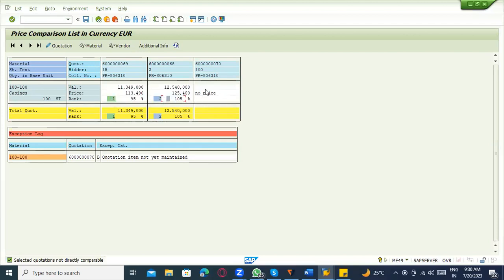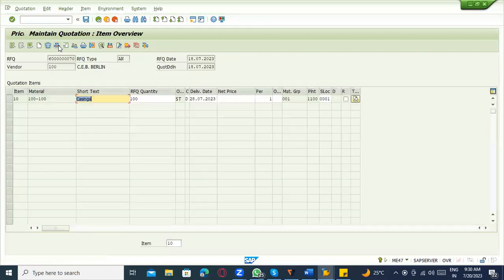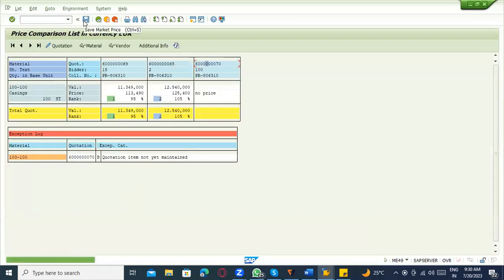So now what I can do is reject this one, because I didn't receive that. So I'm just selecting this one. Okay, and I'm selecting rejection because I didn't receive any information. I'm just rejecting this one. Okay, so this RFQ was rejected.